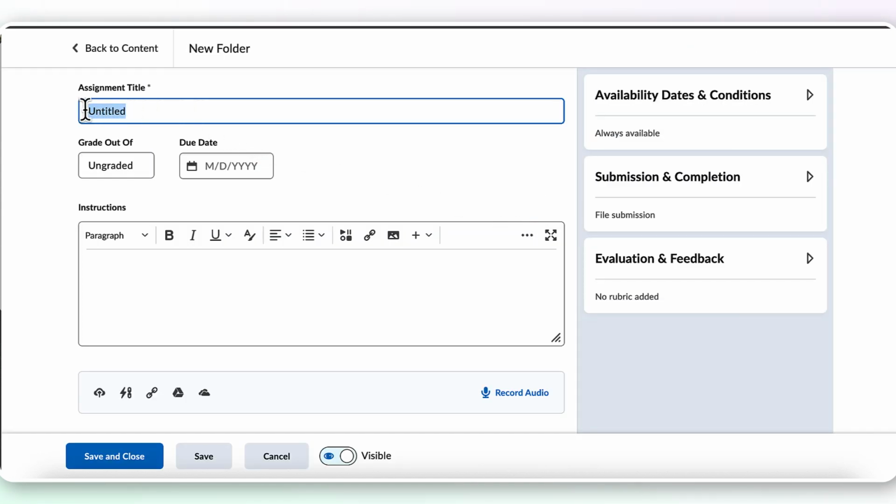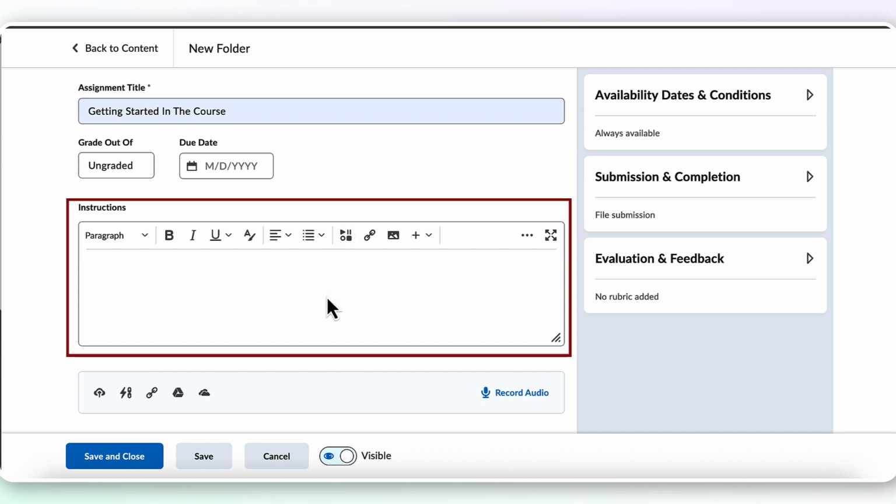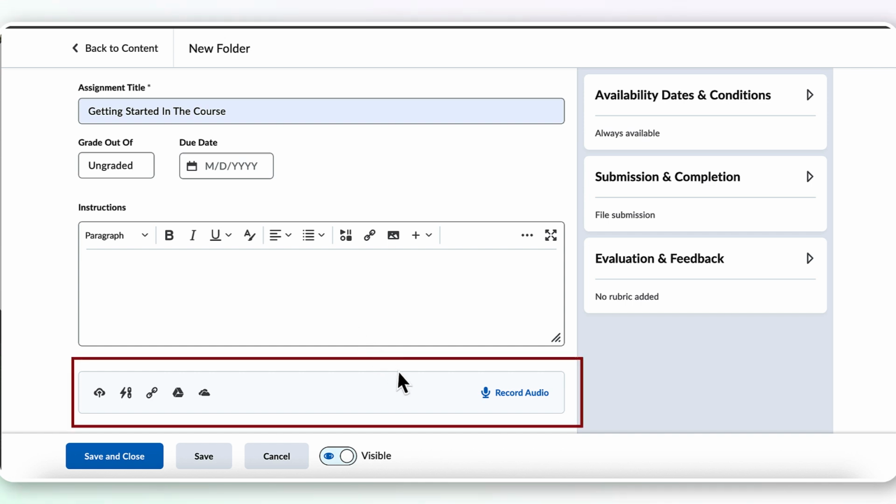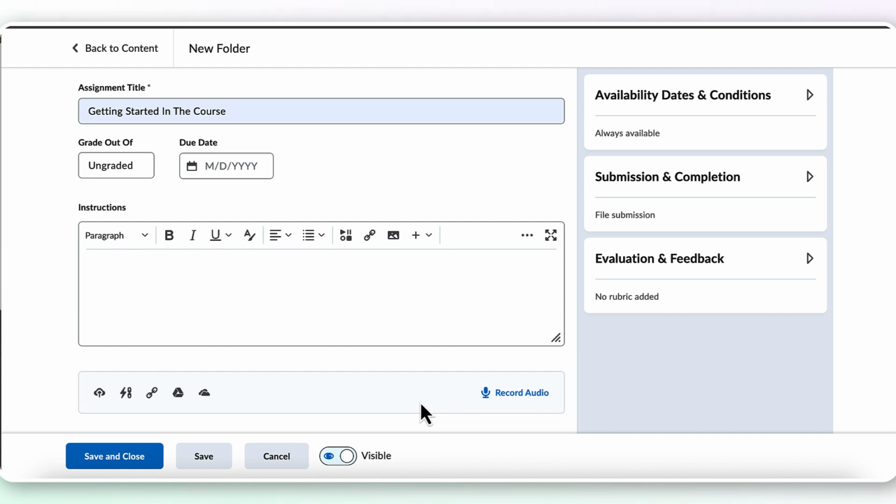I will give my assignment a title of Getting Started in the Course. I want it to be ungraded. If I did want to have additional instructions in the middle, I could give them some instructions about how to navigate the course, all that stuff, or I could even just upload additional information down here at the bottom. But since this is the way I want it right now, it's good to go. I'm going to click Save and Close.